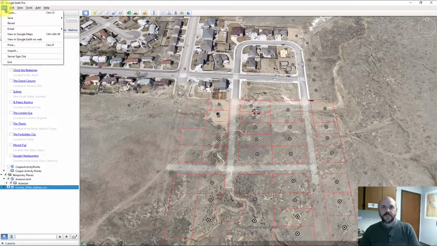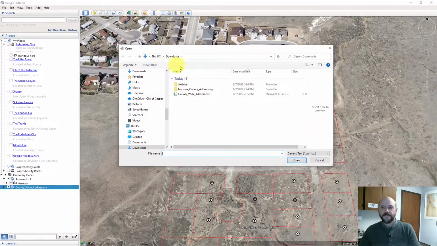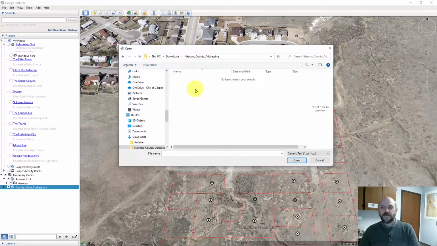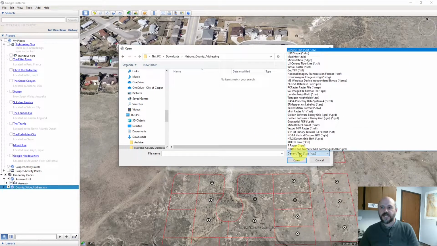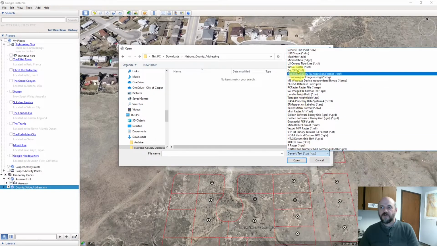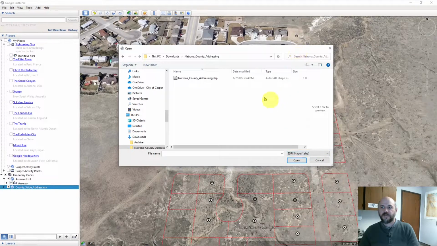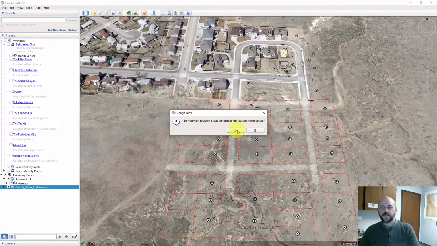And let's use the import again. And this time, let's go into our folder where we unzipped the shapefile. We don't see anything, and that's because the drop-down is set to text and CSV. We need to change that so that the file type can be shown. We're looking for this file type with the .shp file extension. Click on that and click Open. And no, let's not apply a style template.